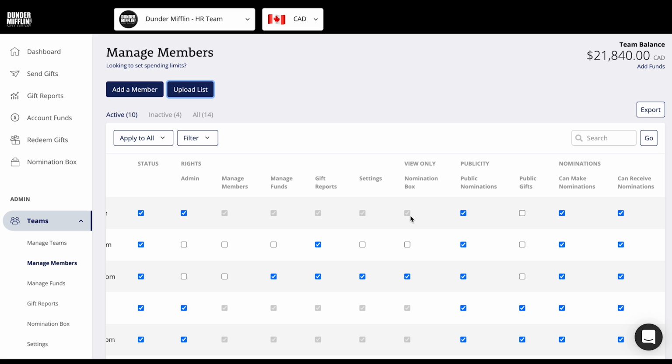You can also control the member's ability to make or receive nominations. Publicity settings allow you to control what is visible to members in the dashboard within the recent activity feed. Use the Apply to All or Apply to Selected function to apply the same settings to multiple members.